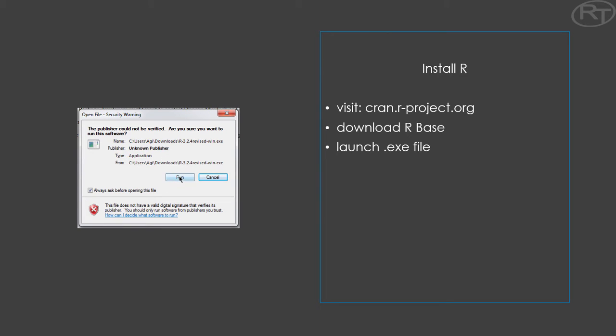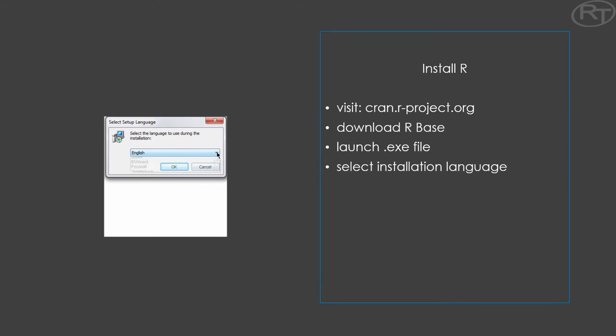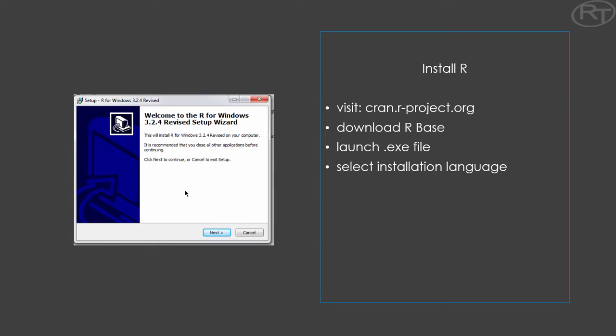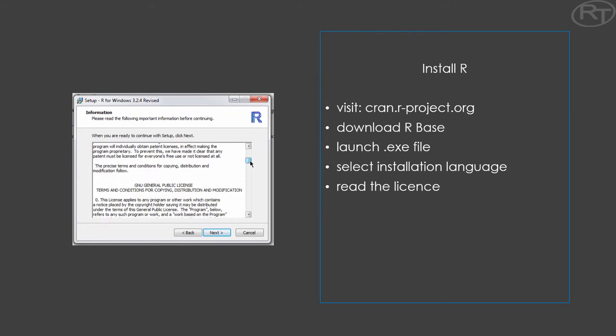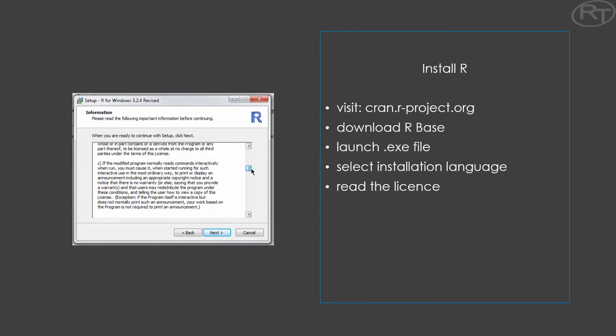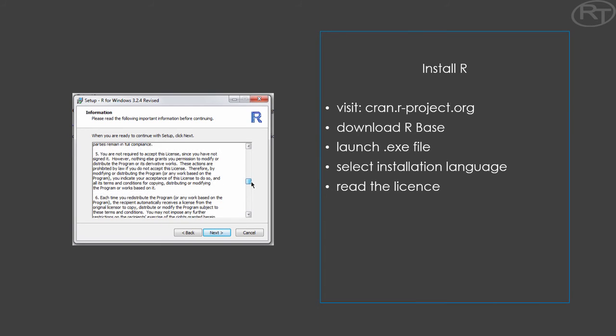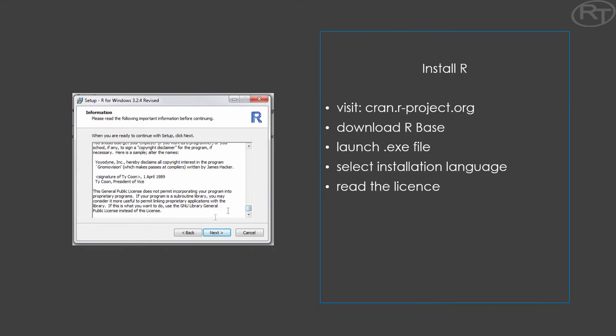Now, should you have any problems, you can also run the installation as an administrator. That is especially important for those of you who are still on Windows Vista. Next, you select your installation language and simply press OK. For the setup wizard, I'm gonna press Next, and after that I get the license agreement, which is a general public license. I press Next to accept this one.